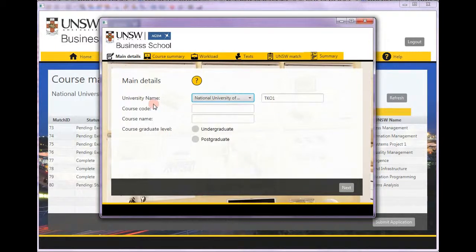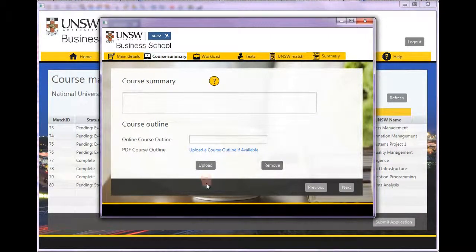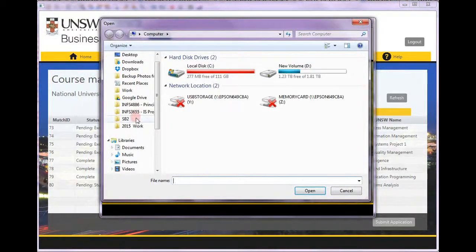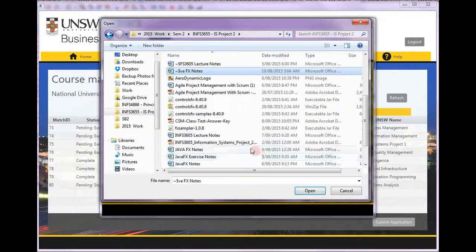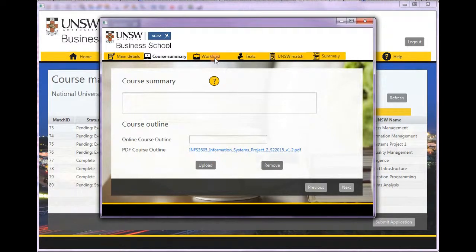Now let's add a course match. In here, I'll be filling out certain fields but purposely leaving some blank to show you how our null validation works. Here in our course summary tab, we can also upload a PDF course outline. Later on, when the exchange officer reviews this, they can also download this course outline.